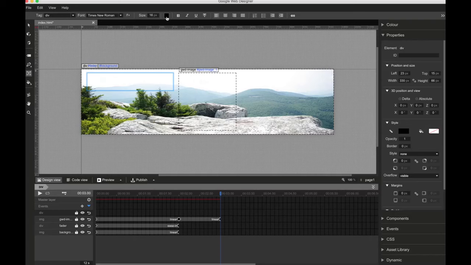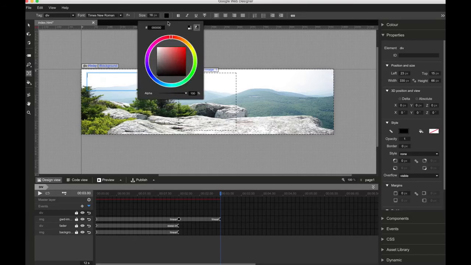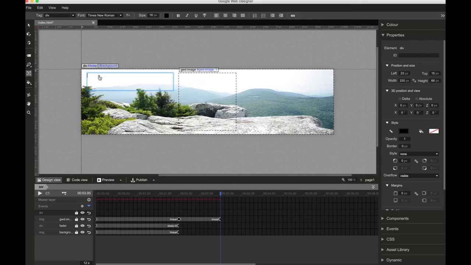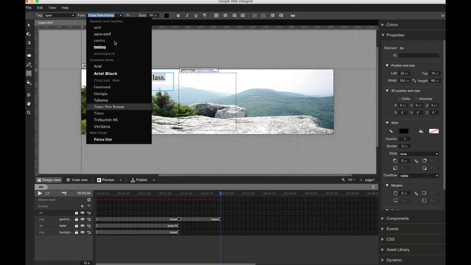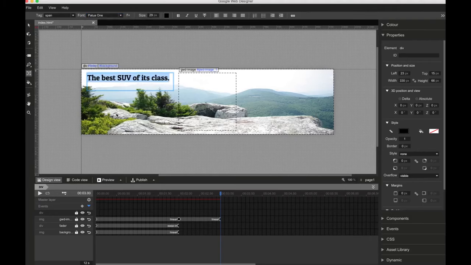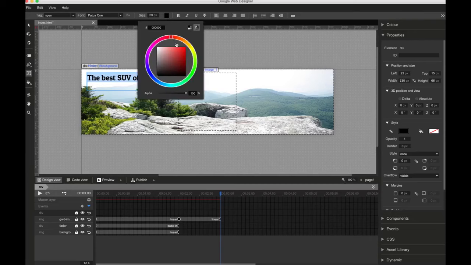And now if I click at the very beginning, this is important, don't start writing, but change the options at the very beginning. So you can see now it's still Times New Roman. The best SUV of its class should be the claim. So now I select everything and then I change the size, I change the color, and I change my additional font. You could see below there was a web font now added to the fonts menu.